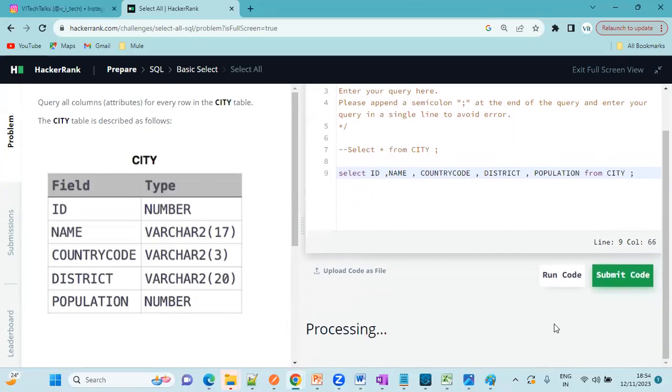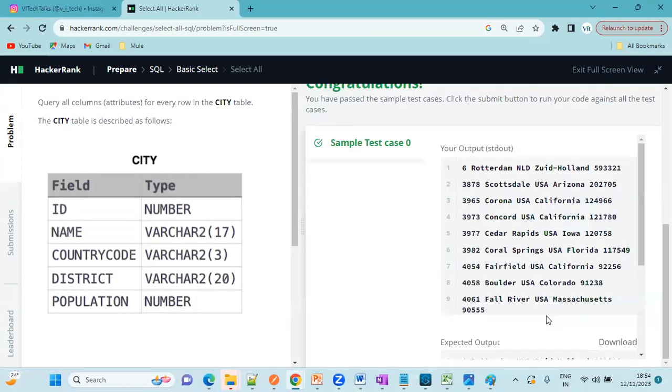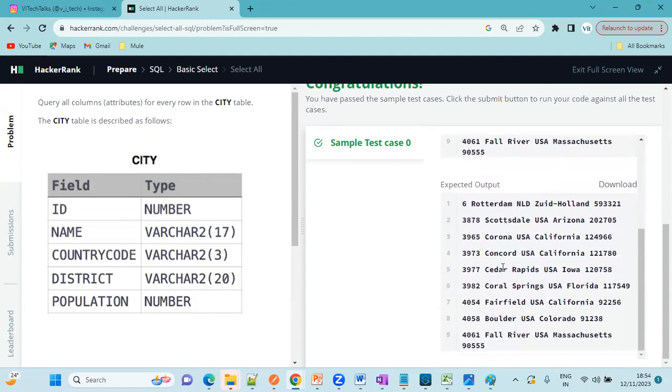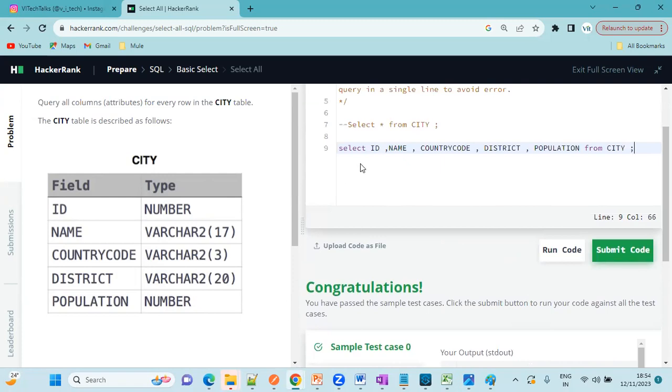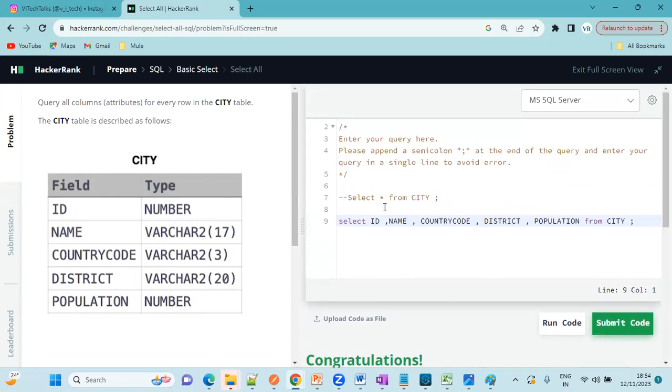Let's try to run the code. See, this way also it is giving the correct output. Based on your convenience, you can use both the queries, or whichever is preferable.